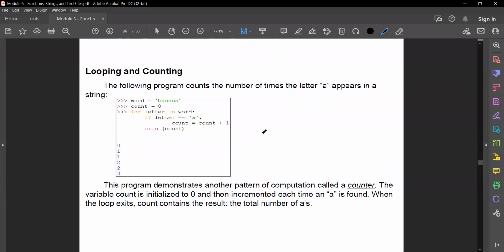And so the same as looping and counting. So titingnan natin dito. Looping and counting: the following program counts the number of times the letter A appears in a string. And obviously, before you can start a count, no?